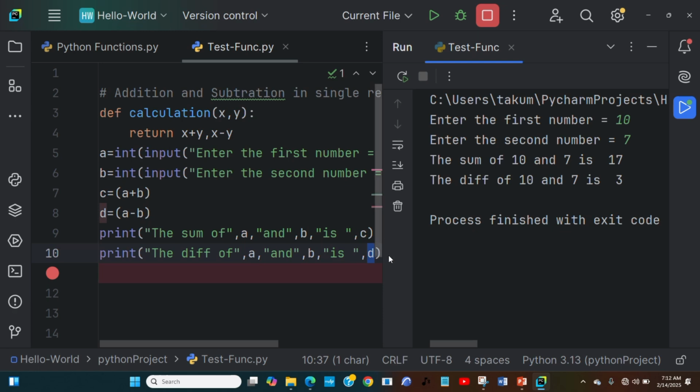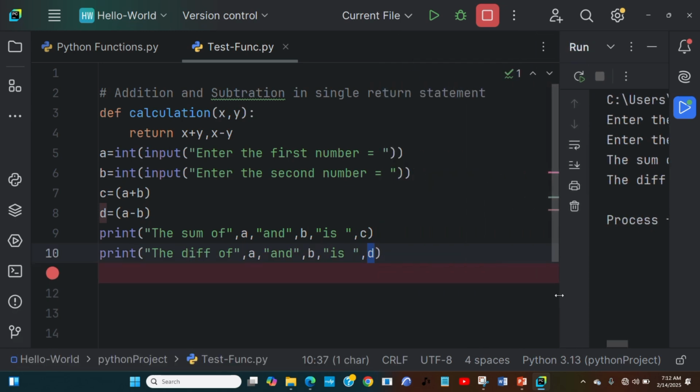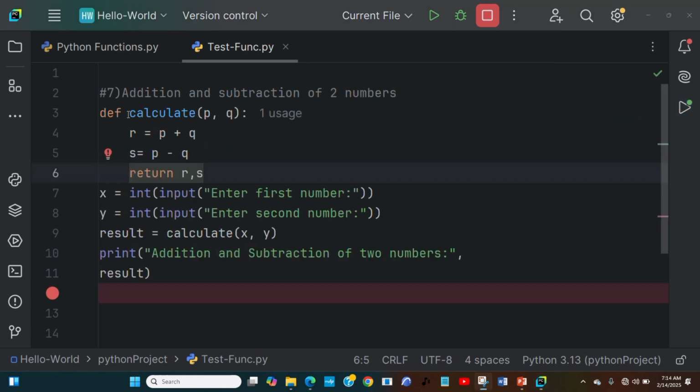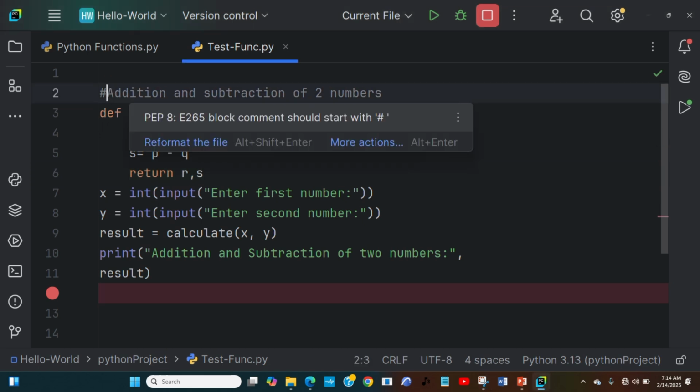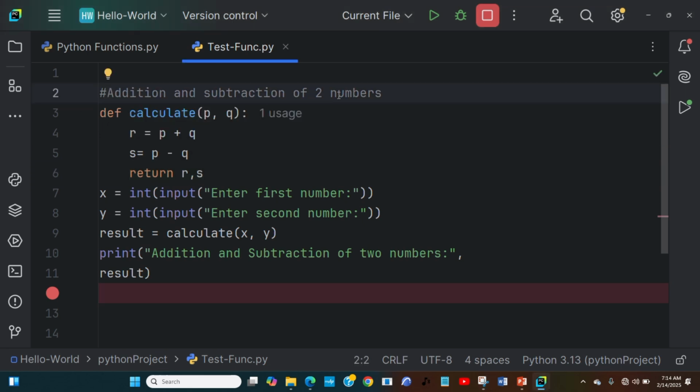Enter the first number. Let's enter the first number. So I'm just going to give the first number as what? 10. Enter. Enter the second number. So I give the second number as 7. Now it's telling us the sum of 10 and 7 is 17, and the difference of 10 and 7 is 3. Excellent, right? Oh, wow. That's beautiful.